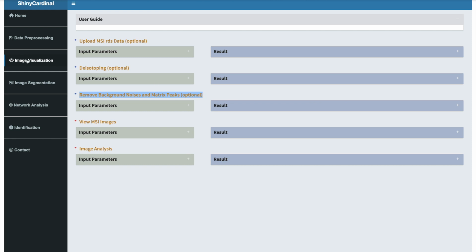If you are starting directly from this section, you will need to upload the RDS file in the Upload MSI Data module. Alternatively, if you have already uploaded the data, you can directly go to the Remove Background Noises and Matrix Peaks module. For more information regarding how to upload RDS file, please watch the de-isotoping tutorial video.